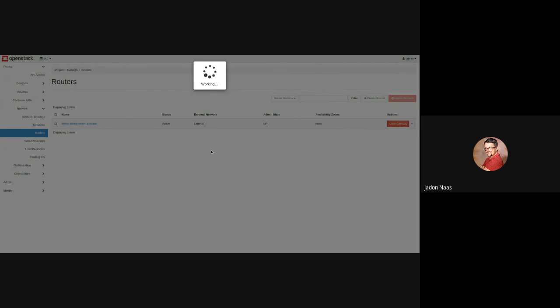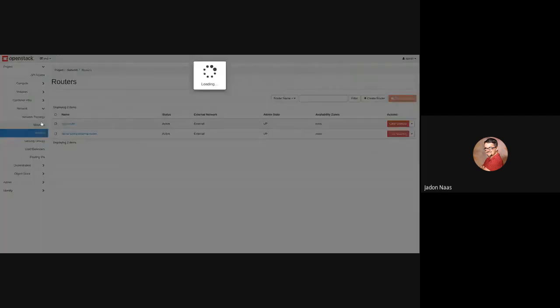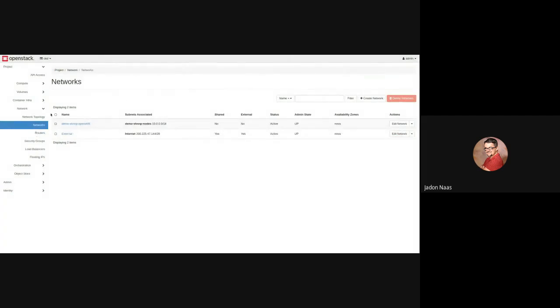Takes a couple seconds to get it done, but once it's done up, we will see a second router in this list. So there's our new router. And now we need to create a network. So we go to the Networks tab over here on the left, and you'll see a list of your existing networks. There's that external network we used just a moment ago to create the router. You can ignore this other network. That's for something unrelated to this demonstration.